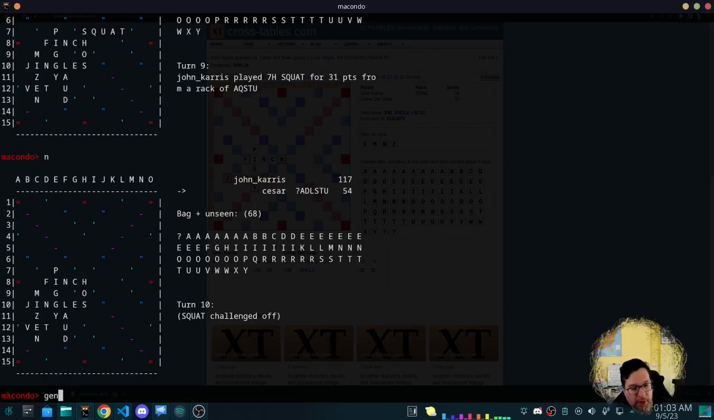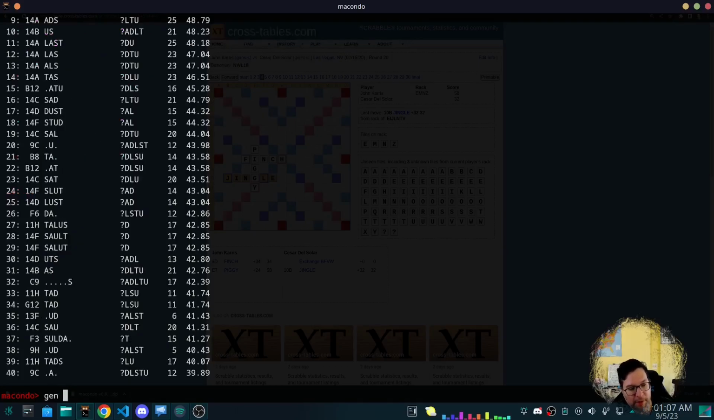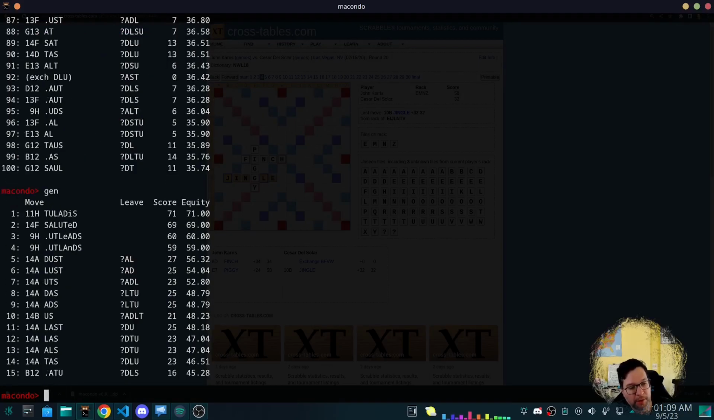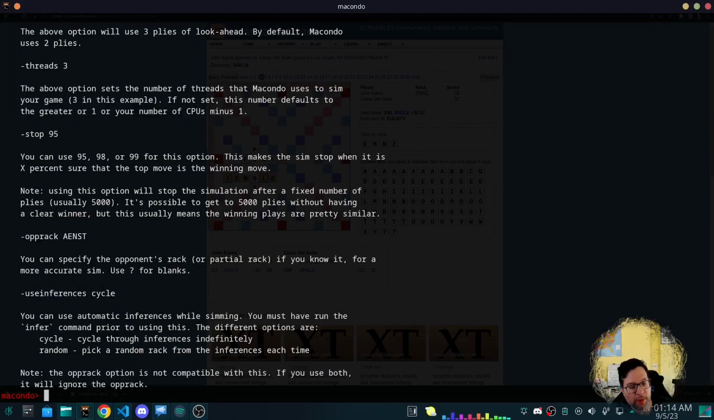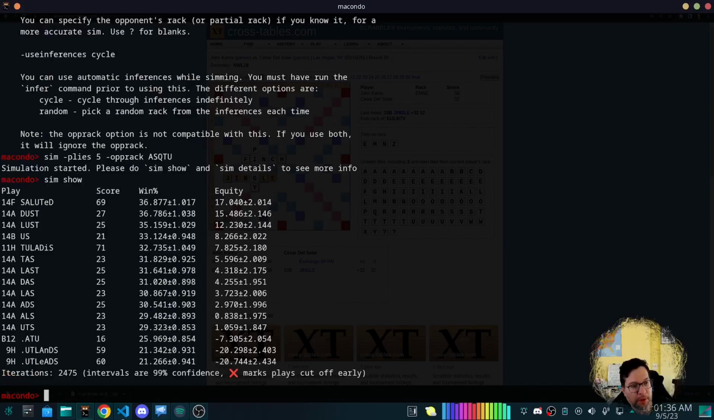So I can generate my plays. I can generate more plays. You can generate 40, you can generate 100, you know. But let's just generate 15 plays. And then you can sim with this actual inference. You know that his rack is ASQUT. So you can do sim, plies 5, opponent rack ASQTU, and then you can do sim show to see what the actual moves that you should make are.